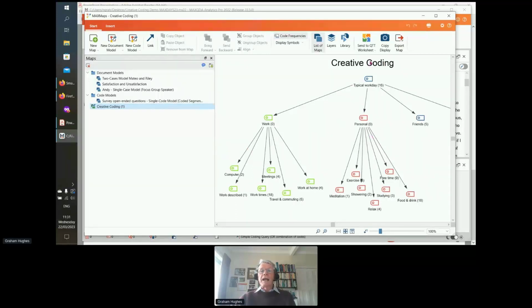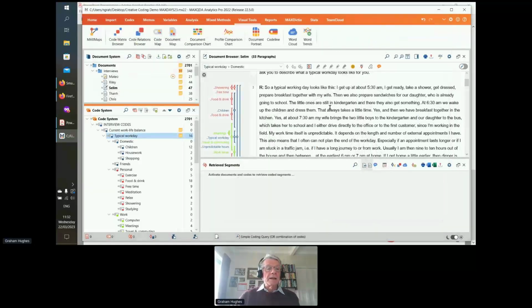So I can send it off to a QTT worksheet. I could take a copy of it. I could export it if I wanted to include it in a project, in a report and things like that.